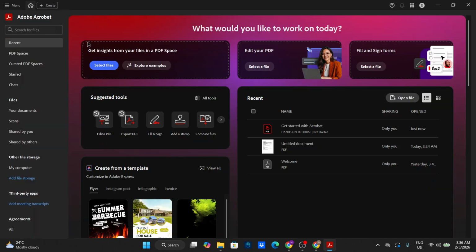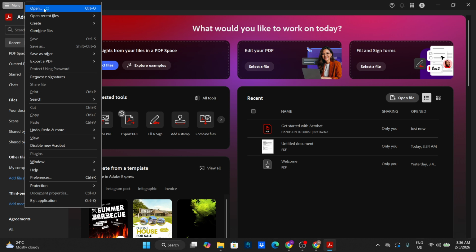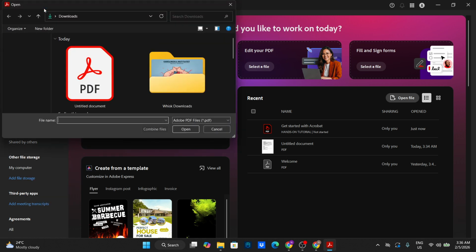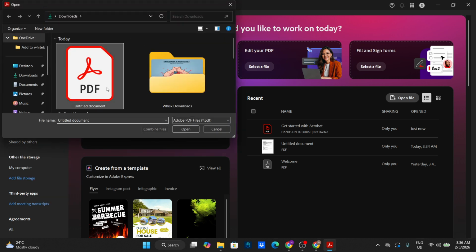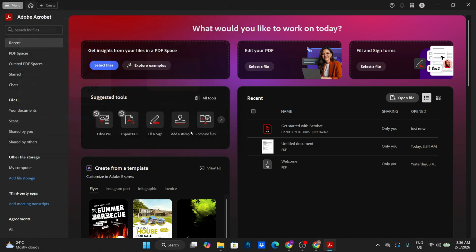Keep it handy. Once the app launches, you'll see the main workspace with the menu up in the top left corner. That's where we'll start. Go to the menu in the upper left and choose Open. This brings up your file browser. Navigate to the PDF where you want to add symbols, select it, and click Open. The file will load right away and appear in the main window so you can work on it.